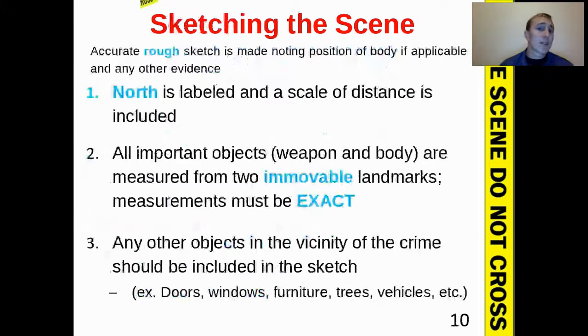If we're doing this outside, sometimes that can become a little bit difficult. You can use objects like signs or trees as your immovable landmarks, but our measurements must be exact.